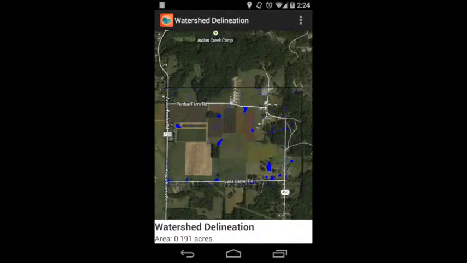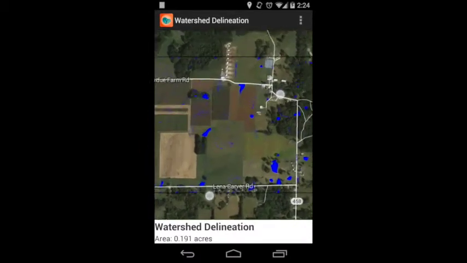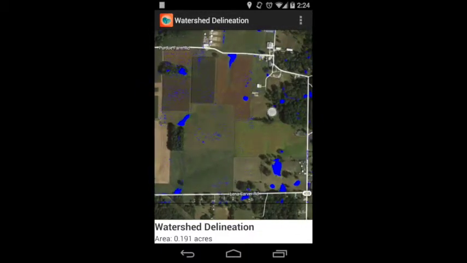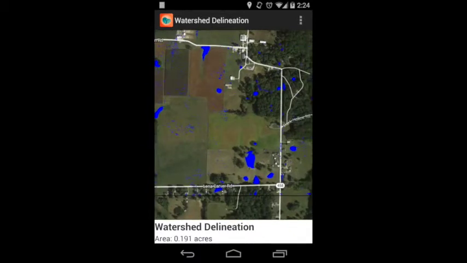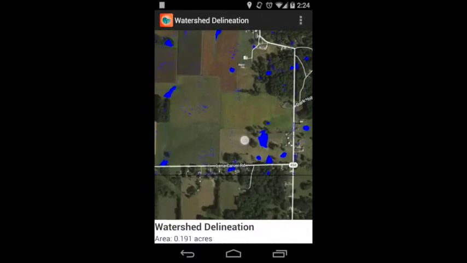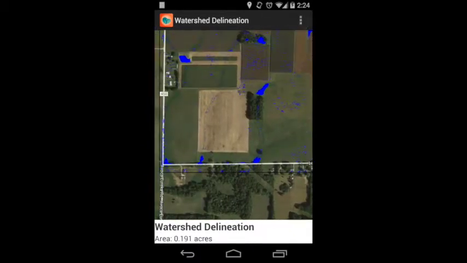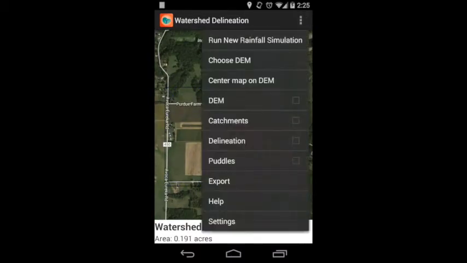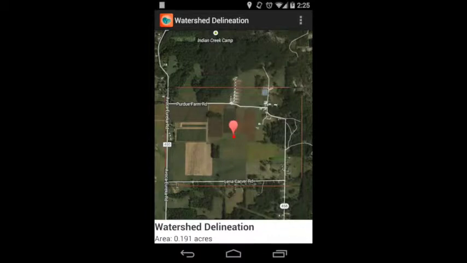So puddles are just places that have been raised in the filling process. So, if you're actually standing here in the field, hopefully these areas would be places where it would be wet. There'd be a puddle, perhaps, sitting there. You can see them spread throughout. So the next thing we're going to look at is the delineation.